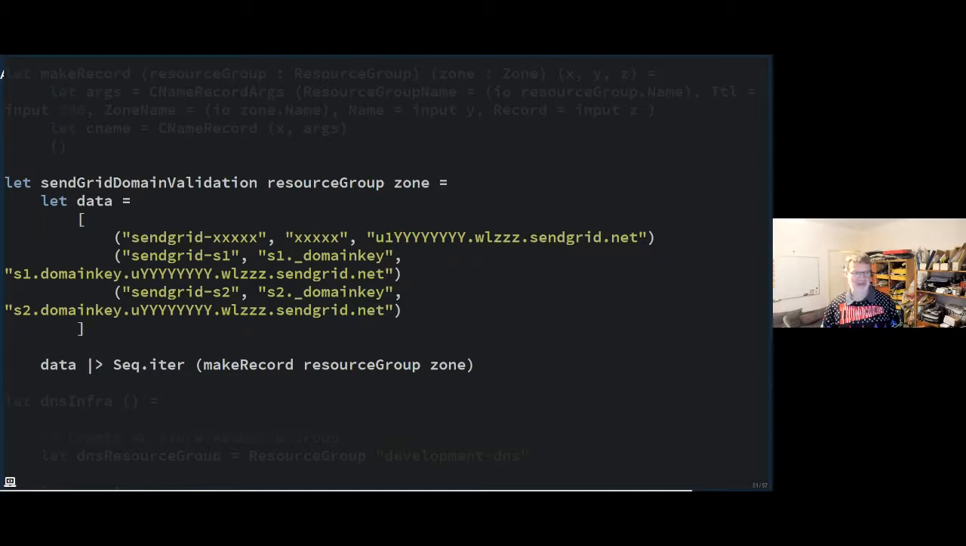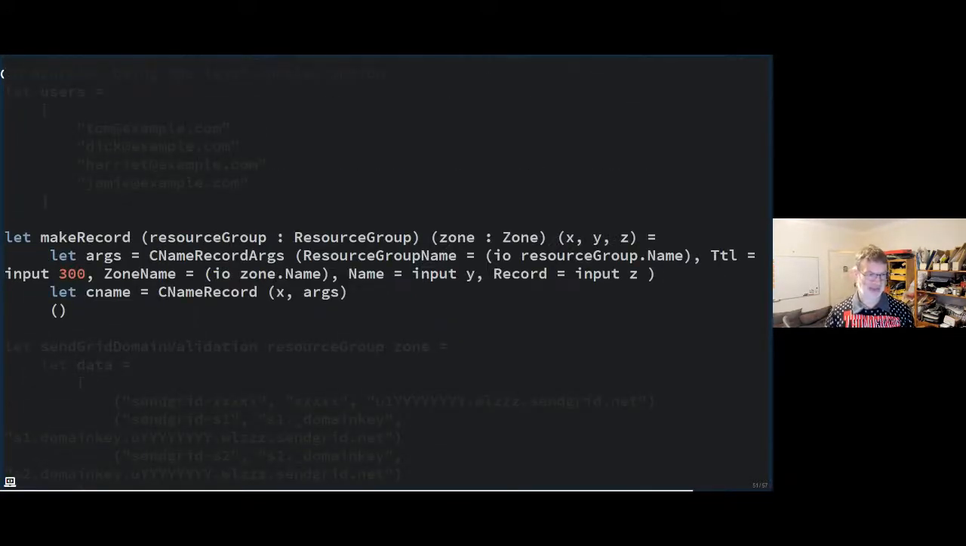SendGrid requires 3 keys. So what I did here was create a tuple with 3 values that are the ones that we need to set up. And then I just iterated over those and made a record with the resource group and the zone. And making a record is that, which looks a bit horrible in this as it's wrapped. But what I'm saying is I want to create a CNAME record with the following arguments. So let CNAME equal CNAME record, and then I don't care, so I just throw it away.